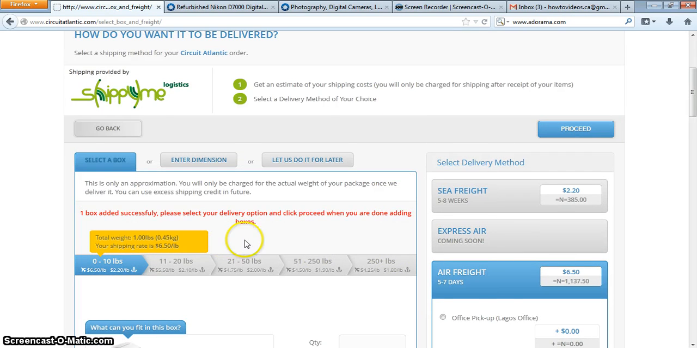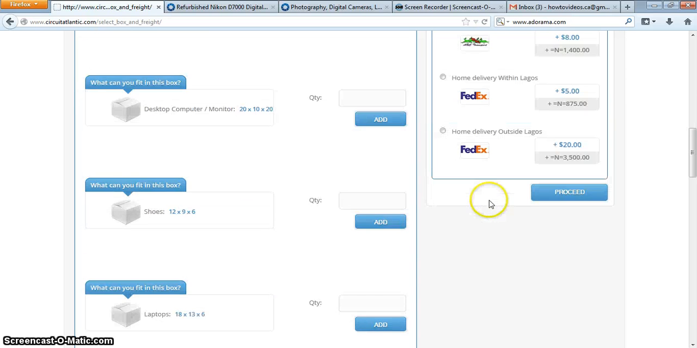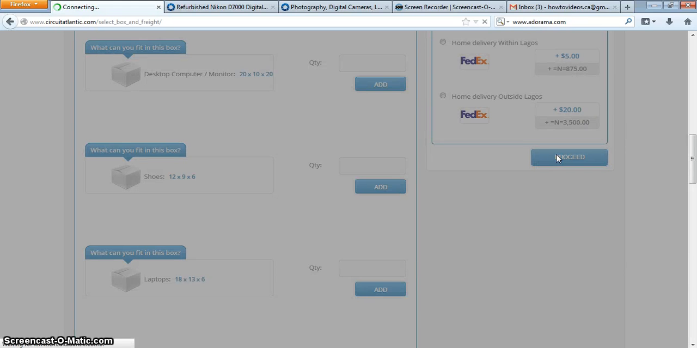Once you've successfully selected the box, you should also select the delivery method which you want to use for your item. Once you've selected that, click on Proceed.